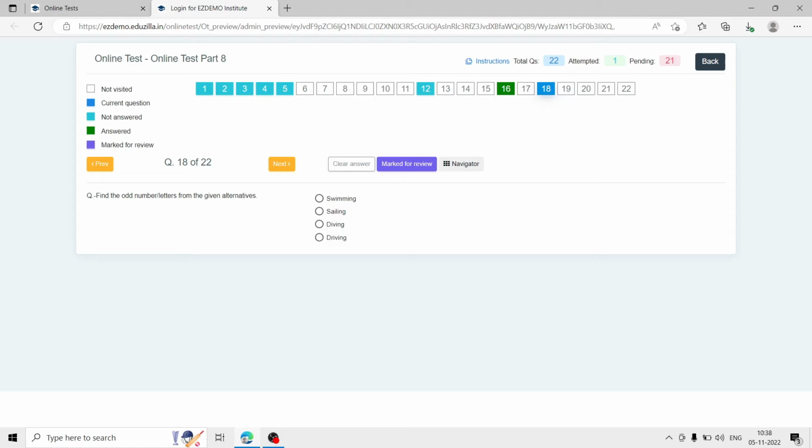Now suppose in case there is an internet failure or electricity failure, the test will not get auto submitted, it will get paused.